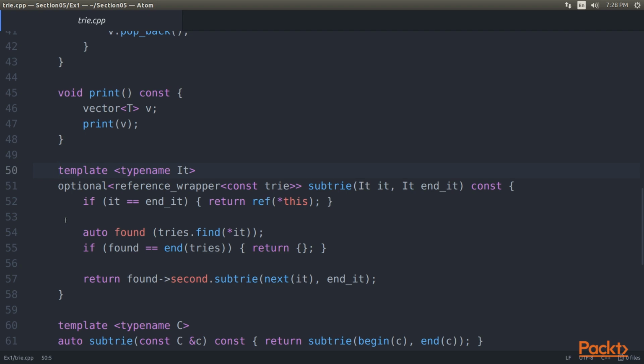The idea is that if the trie contains sequences such as A, B, C and A, B, D, E, and we give it a sequence A, B for search, it would return us the subtrie that contains the C and D and E parts. If we find the subtrie, we return a const reference to it. The possibility exists that there is no such subtrie, in case the trie does not contain the sequence we were searching for. In such cases, we still need to return something. The optional is a nice helper because we can return an empty optional object if there is no match.